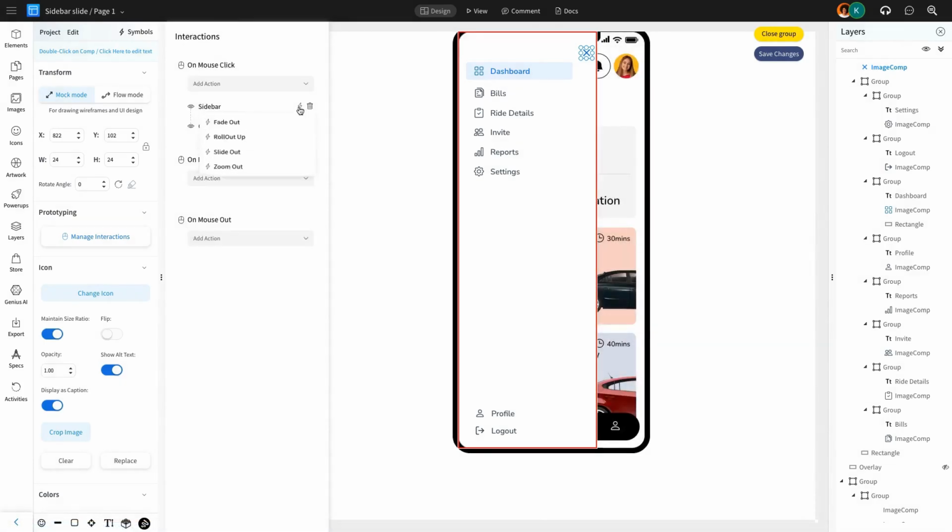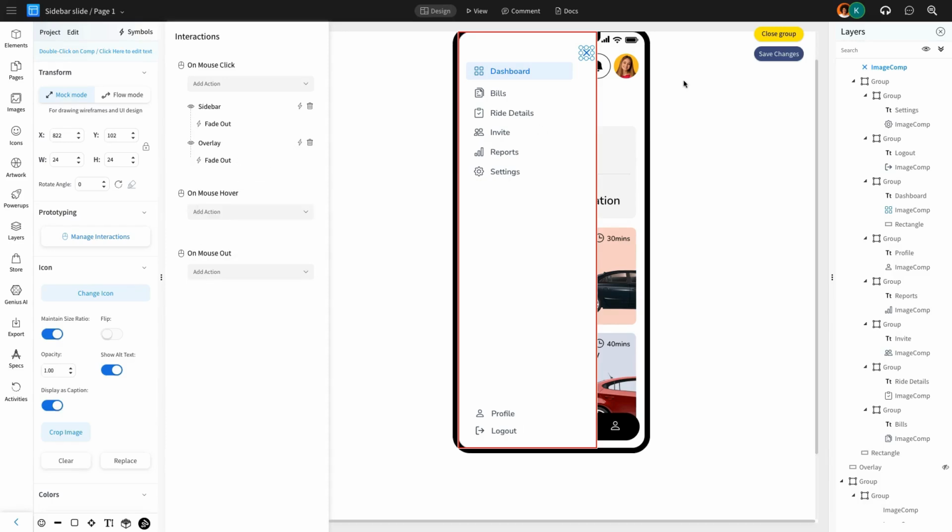To enhance the interaction's visual appeal, we'll add a fade-out effect for the sidebar and overlay closing action when it's clicked.